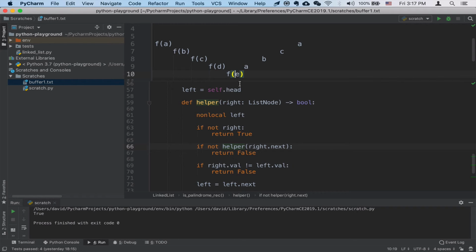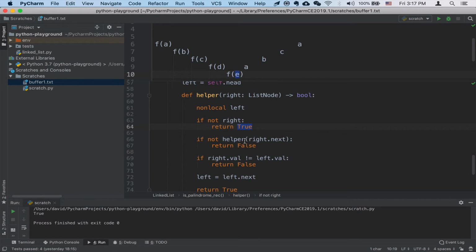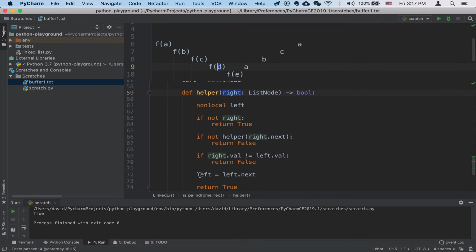And at this point, we can imagine that this will return true because E is going to be null. And then once this returns, we can do the comparison between left and right on this level. Our left is still pointing to A, but the right hand side is going to be D. So D comparing to A is true.